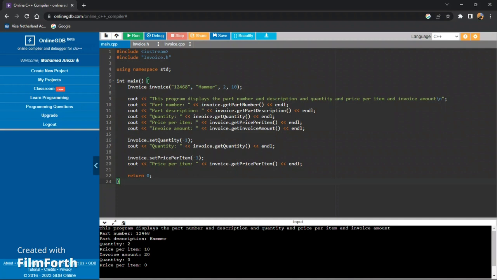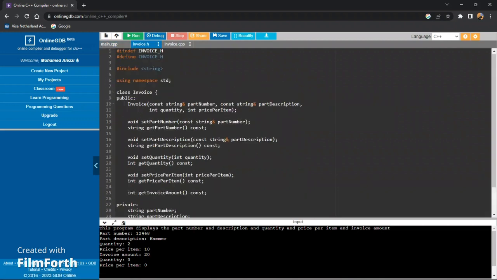Invoice set quantity will be set to -1. Quantity, from invoice get quantity. From invoice, set price per item -1 will be printed as price per item. This one from invoice get price per item, and we return 0 here.